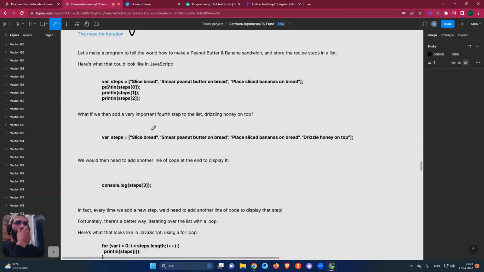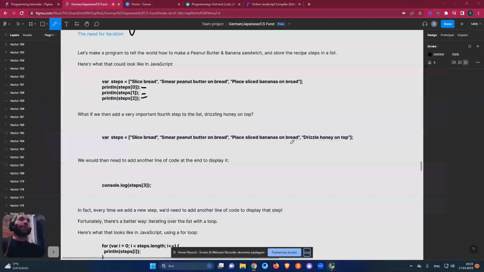Let's think we have a list in the variable steps, and we have three members of this list: slice bread, smear peanut butter on bread, and place sliced bananas on bread. Algorithmically, this works, right? It will display. But how can we do that? The old way, or the bad way, is to print each one separately, like console.log three times: console.log, console.log, console.log, right? Let me show you what it means.